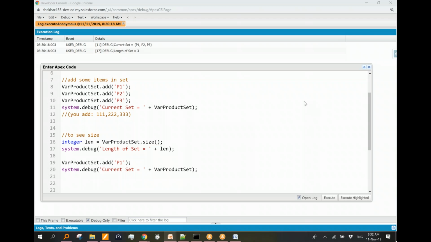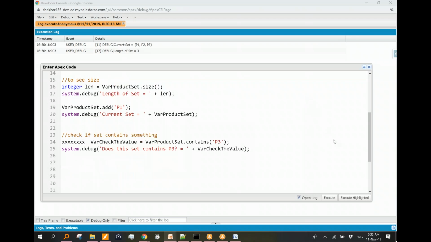Now there is a function called contains, and I want to see whether p3 is present or not in my collection. I'm using the function contains, and in the bracket I'm writing p3, but that will give me a value, and that value is coming on the left hand side as an answer. For that, the data type is removed from my side intentionally. Can you guess what should be the data type of that variable?